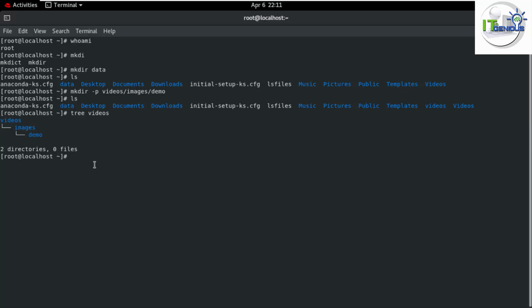Now if I need to create a text file, I can create it through the touch command. The touch command will basically create a blank text file. So if you have to create a blank text file, you need to use the touch command here. touch, space, I need to specify my path, which would be videos, then under videos images, and under images I'm going to create one text file, which would be Linux.